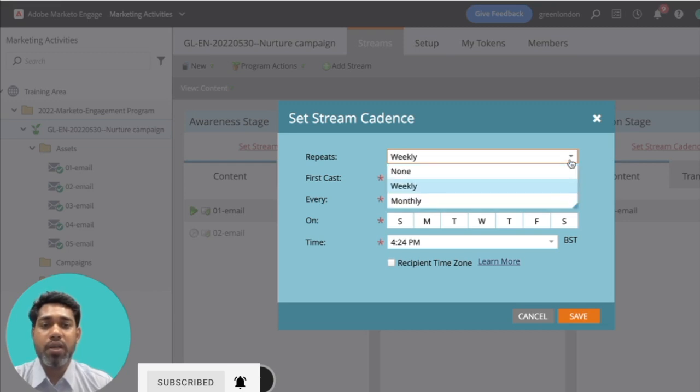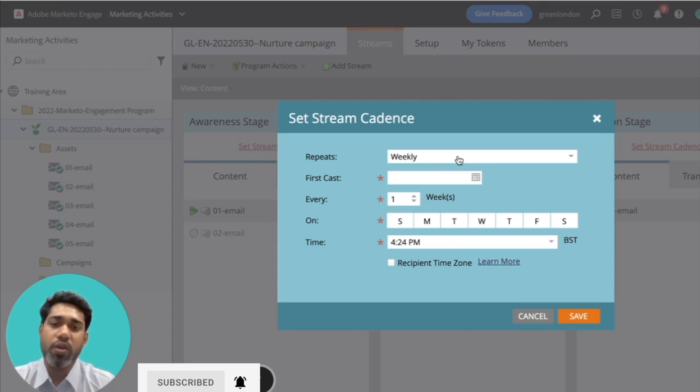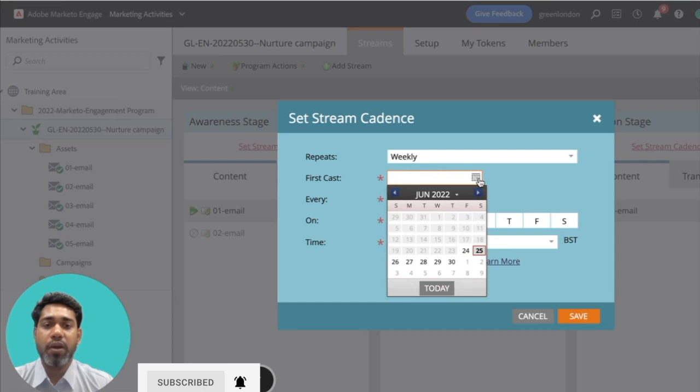You can decide to send email on the basis of weekly or monthly. If you have a slow nurture, you can keep it monthly. If you only want to send email once or maybe twice in a month, you can select monthly and then decide a date. But in most cases, people would typically schedule this email as weekly. The next thing you have to decide is the first cast, when you want your team to send this email for the first time.